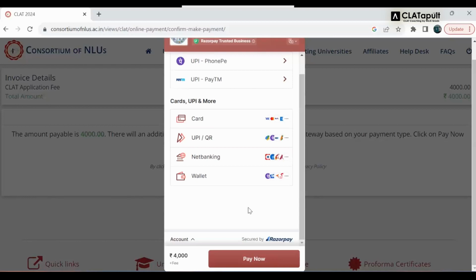So this is broadly it. This is how you fill the form. It's very simple. I hope this helps you when you're filling the form.